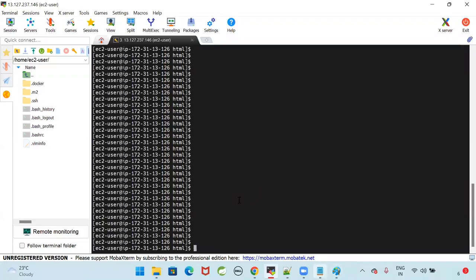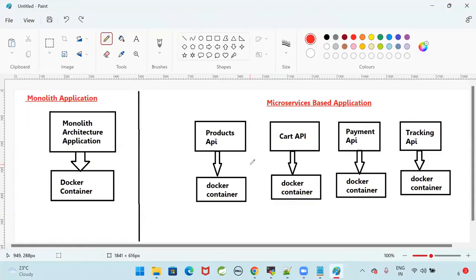Now, is it easy or is it difficult? This concept is a difficult concept. So Docker should provide a solution for this or not?